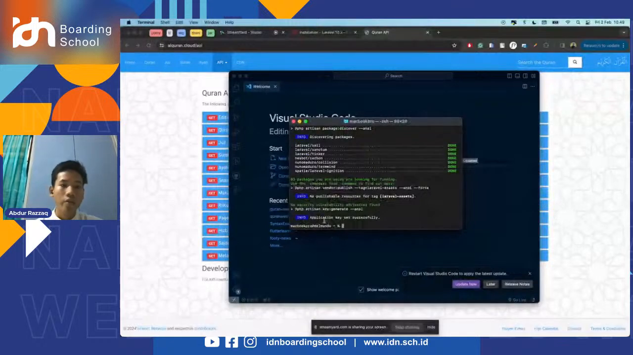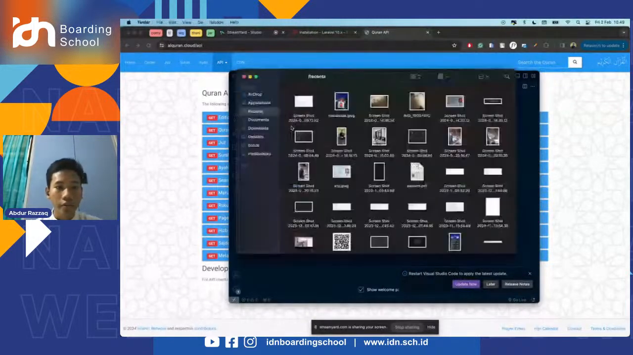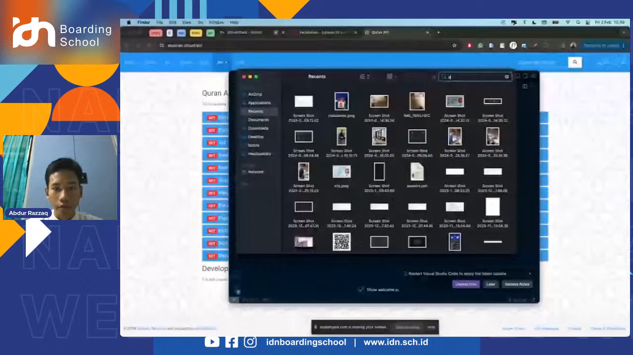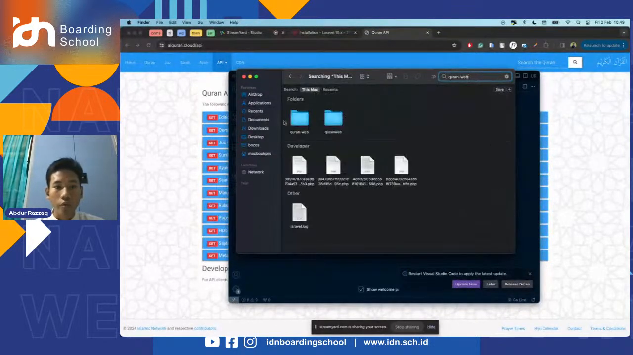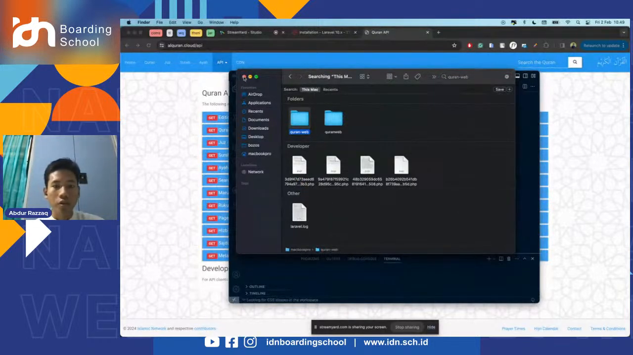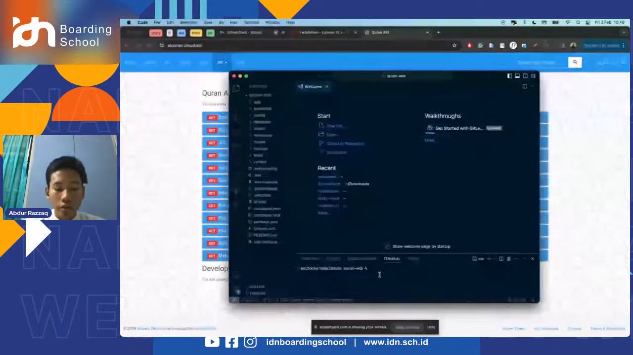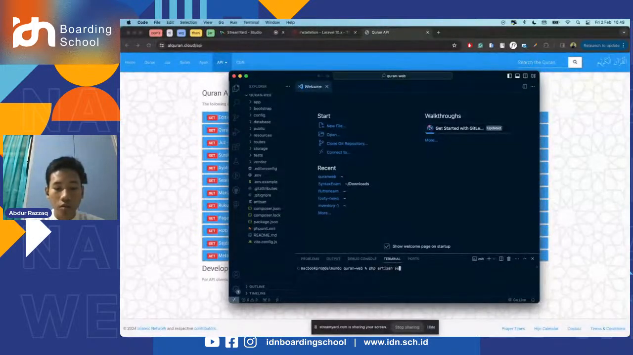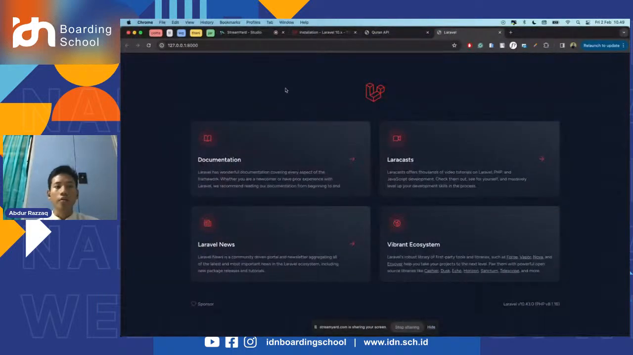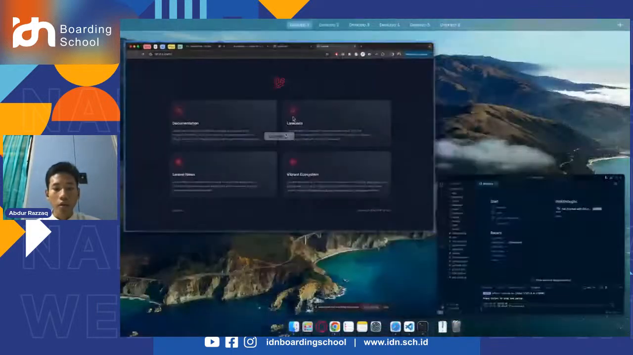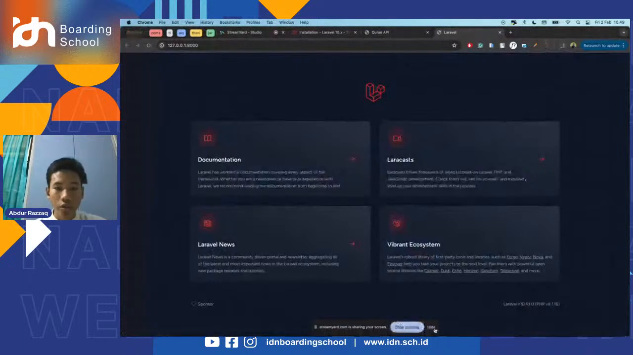This is done. You can open Finder and find the app, the folder. My name is Quran web. This one. Then just drag and drop to the VS Code. Now we try to do in the terminal. We write php artisan serve to test if it's working or not. And you can click on the link, and if it shows like this, then it's working.